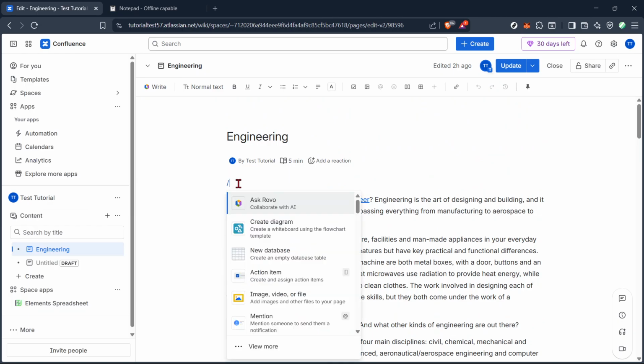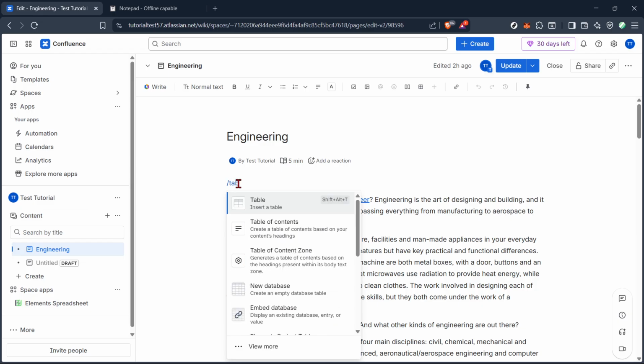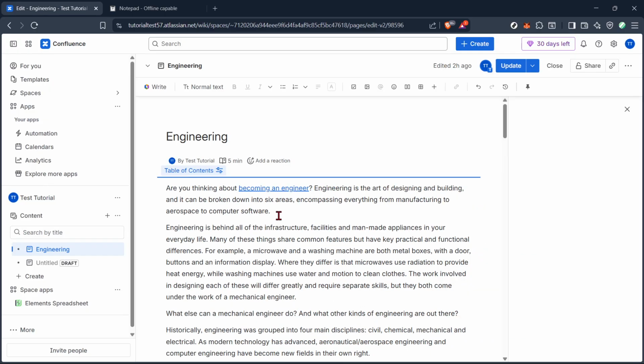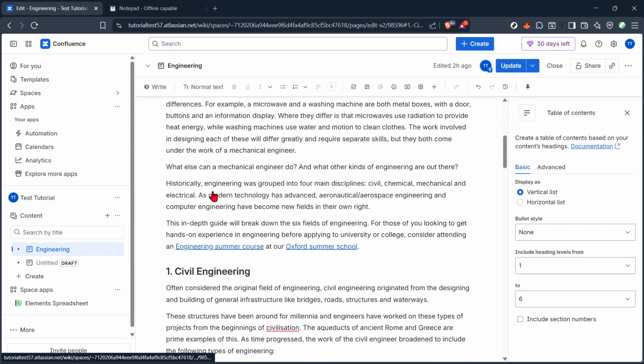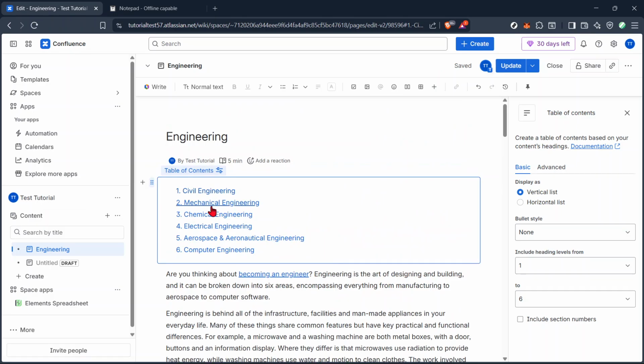With your content ready, press the / on your keyboard, then start typing table of contents. From the menu that appears, choose table of contents. Confluence will automatically insert the macro and build the list based on the headings it detects on the page. You'll see a live preview right in the editor, which makes it easy to confirm it's picking up the right sections. Now, customize how it looks.